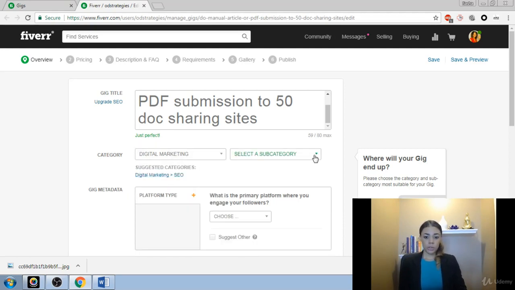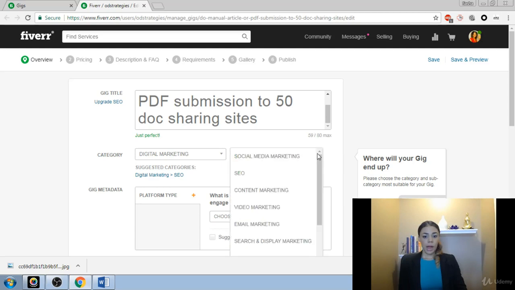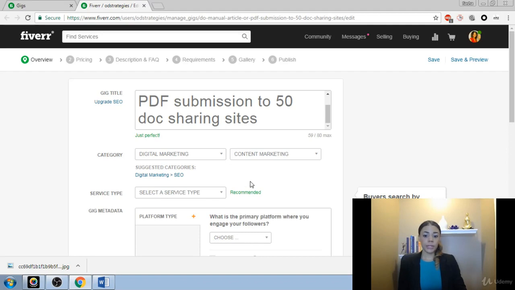I'm going into digital marketing, and then pick the best subcategory that fits this gig. So for this one, we're doing document sharing sites, so that's going to be content marketing. And then it's a service type. This is new. They actually used to just have the main category and the subcategory, but now they're doing service types too, which is really helpful for people that are trying to find those services.